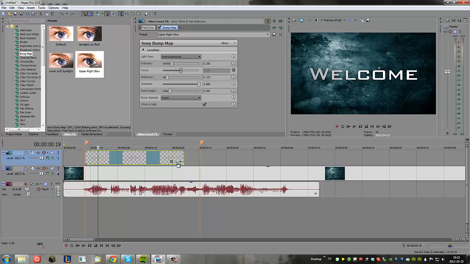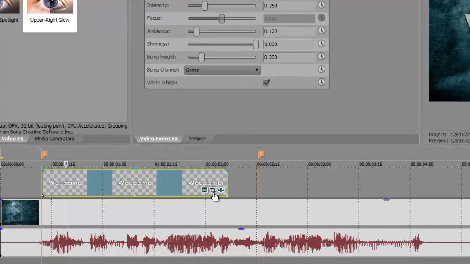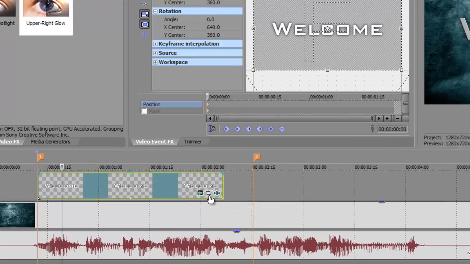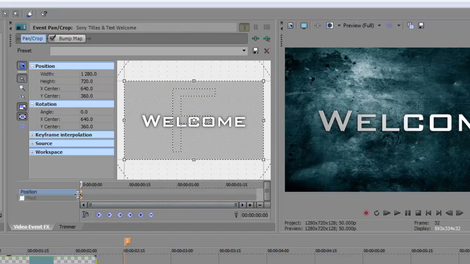What we're gonna do now is press this little white box thingy, which is event pan, and we will be adding keyframes to this.